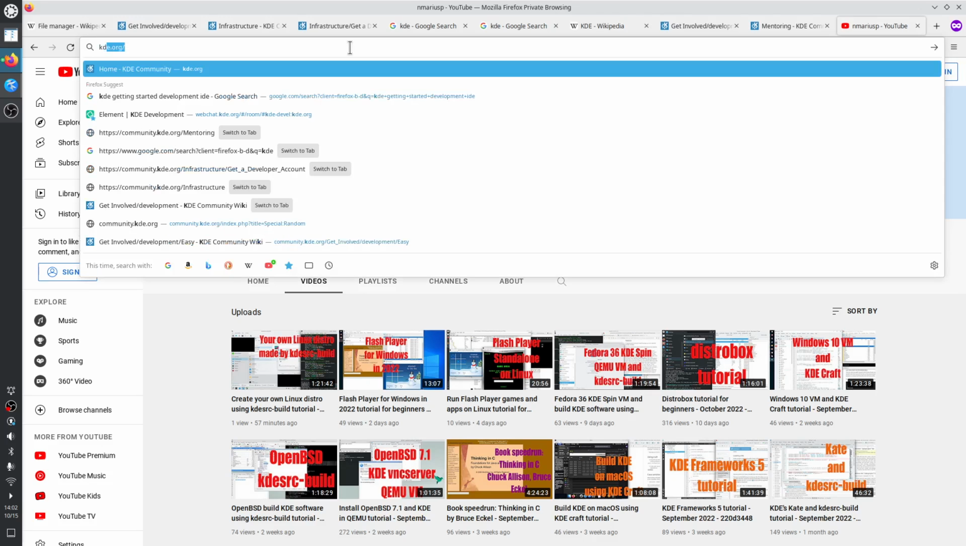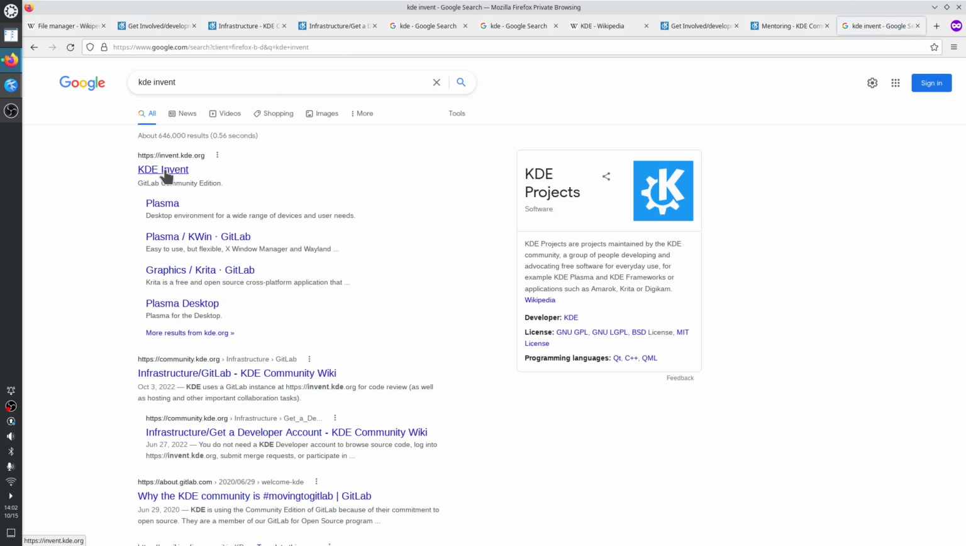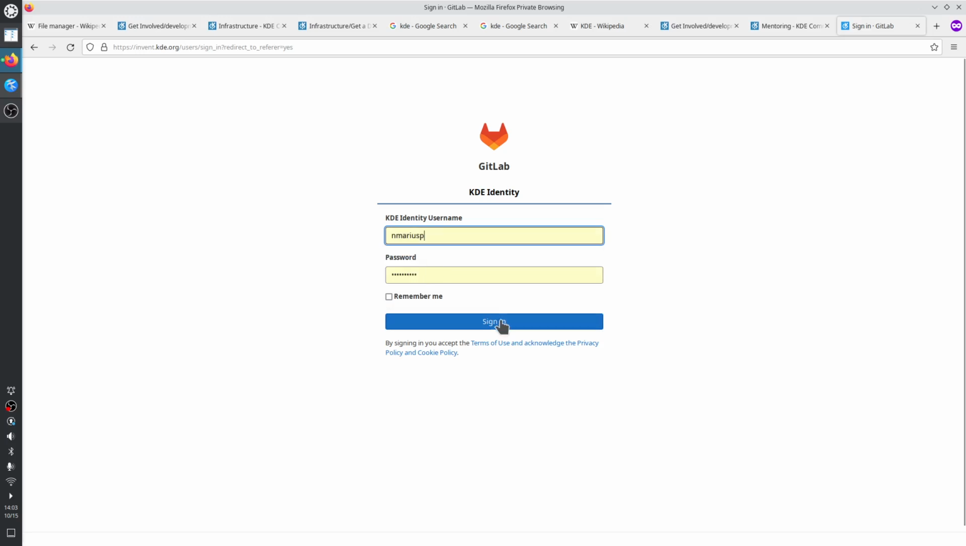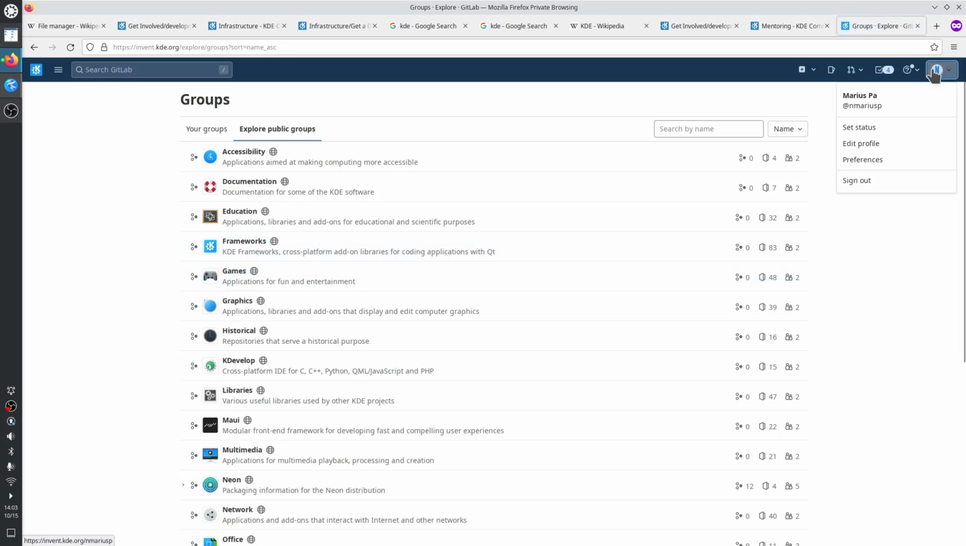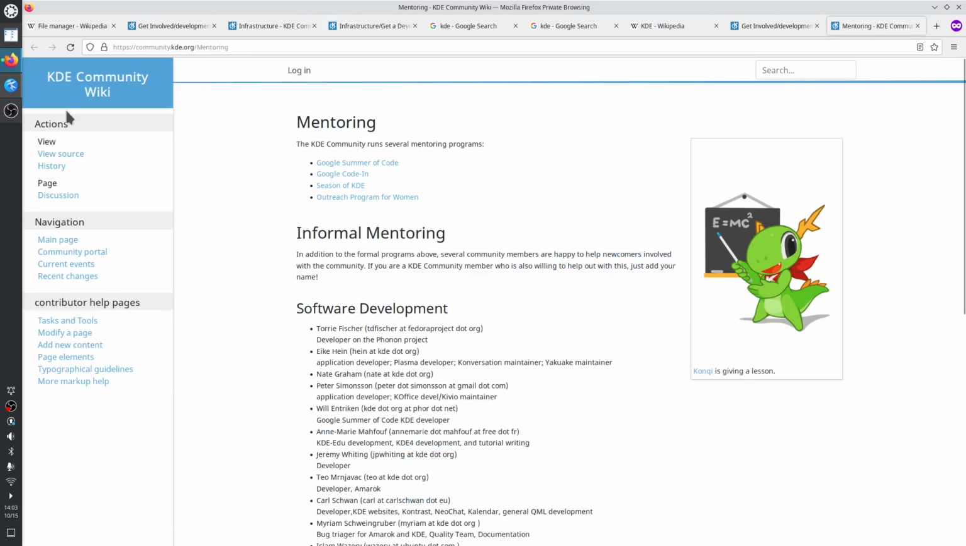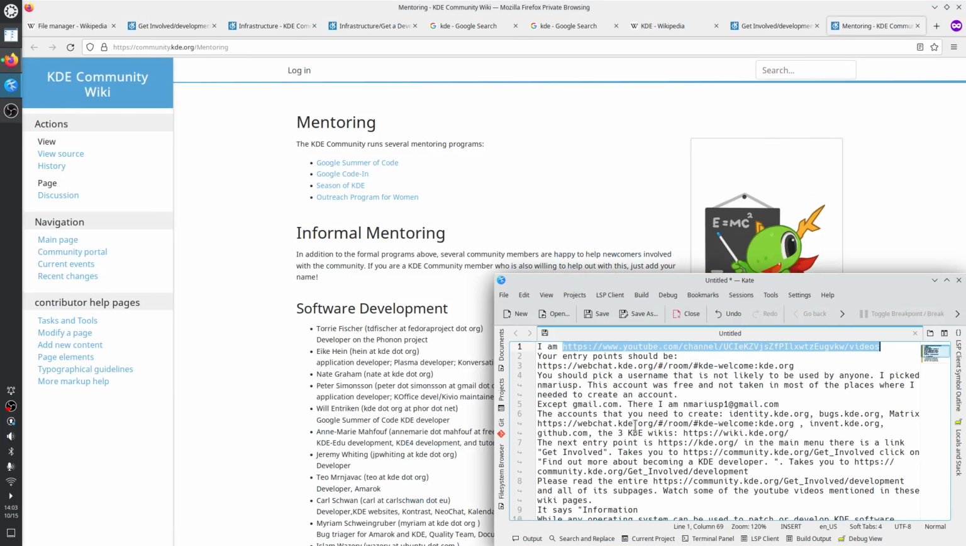Okay, in the GitLab instance of KDE, which is invent.kde.org, this is who I am. Okay, so I would want you to send me an email, and I am this guy, and mariusp1@gmail.com. Send me an email and I will, as much as I can, help you get starting programming for KDE. Okay.